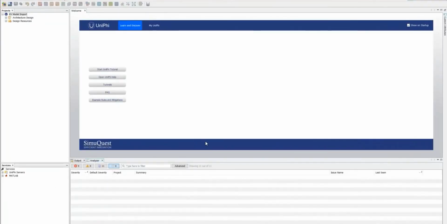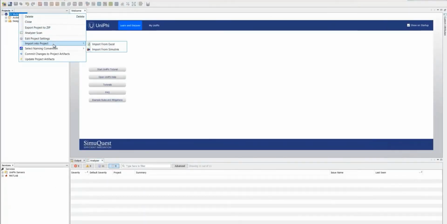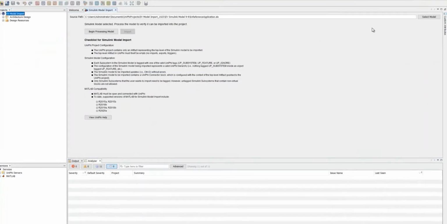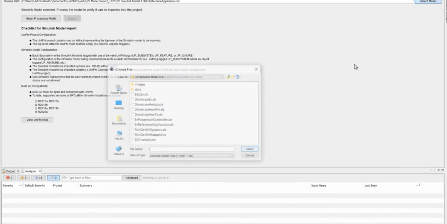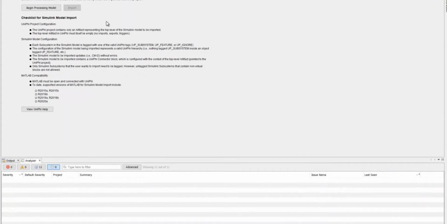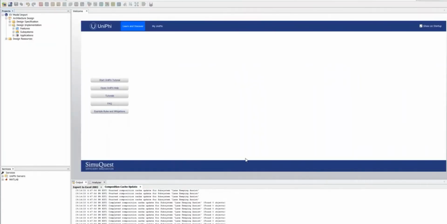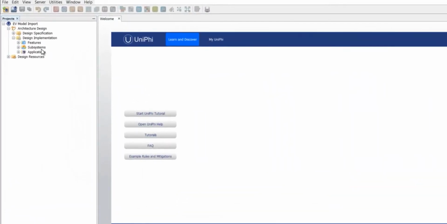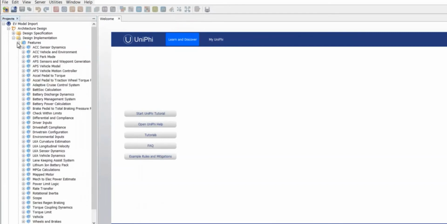To import the models, I'll right-click the Unify project and choose the option to import from Simulink. I'll select the Simulink EV model for import and have Unify process it to scan its components. Upon import, Unify automatically creates each component of the Simulink model in the project as its Unify analog. I can repeat this process to import the ADAS models that will further enhance this application.